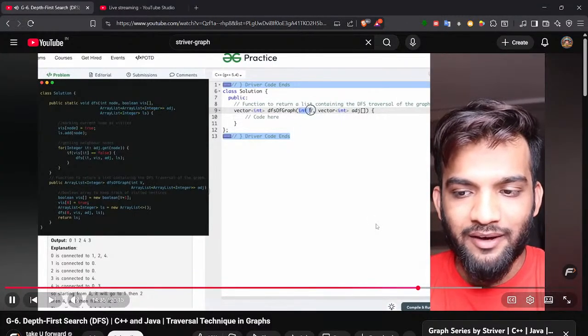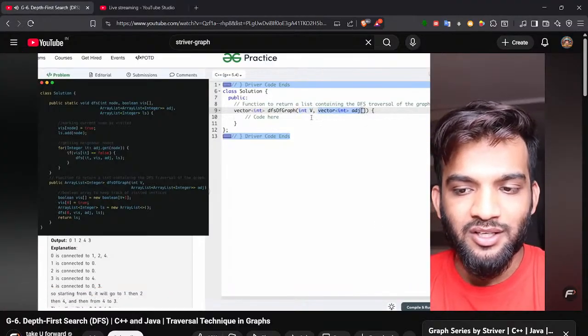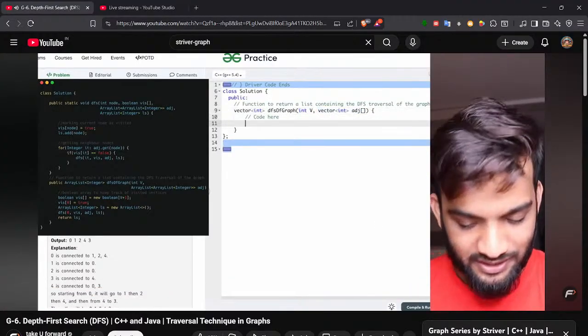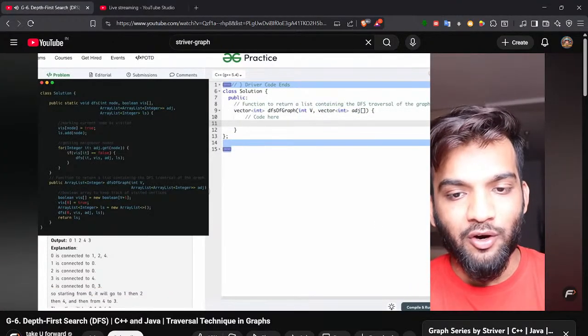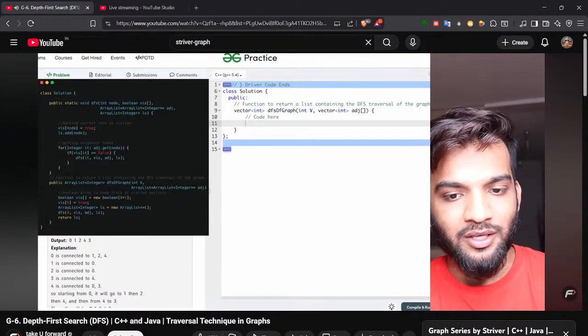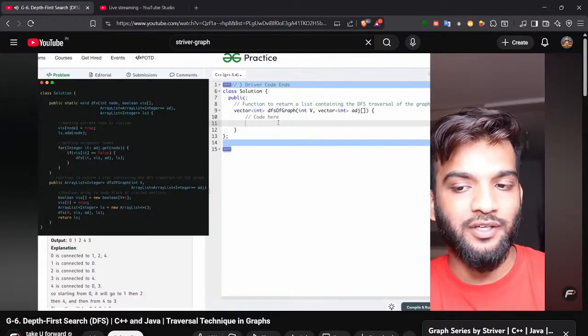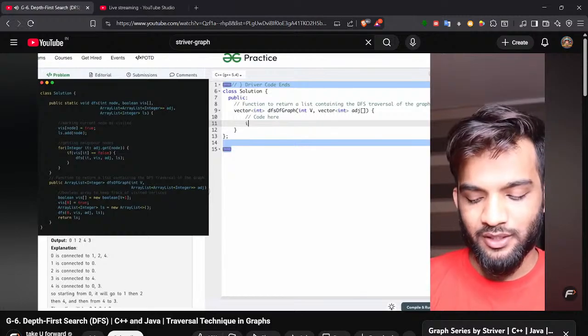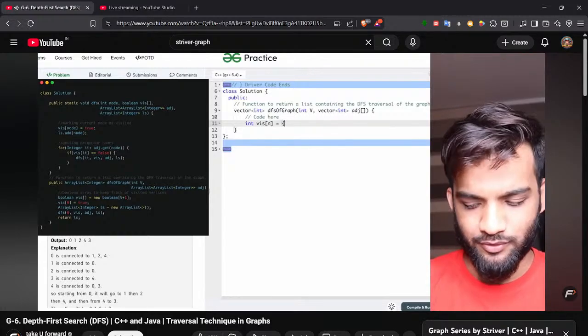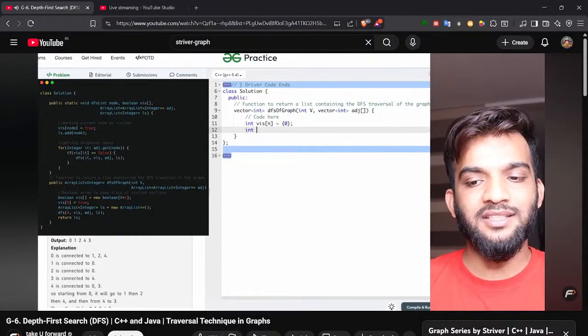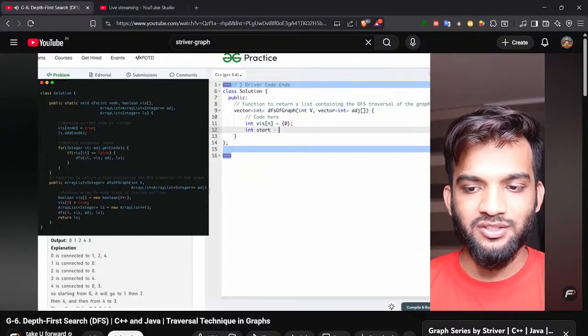So what do we have? We have the number of nodes and the adjacency list. You don't need to create the graph because that is always given to you. If you carefully observe, it's a connected undirected graph, and it says the starting index is the 0th vertex. So something to observe: it's a 0-based indexing graph. Perfect. So the starting index is 0, so you can say the start is 0.